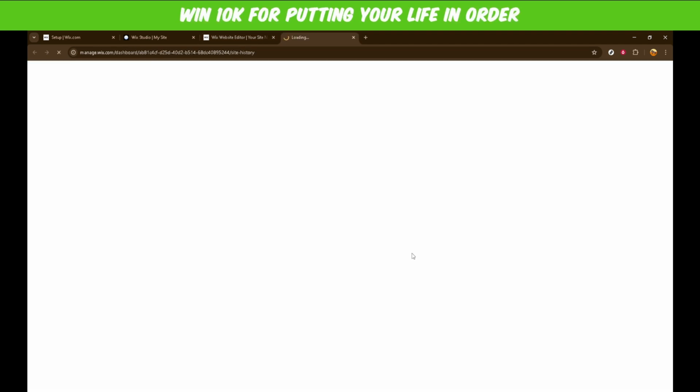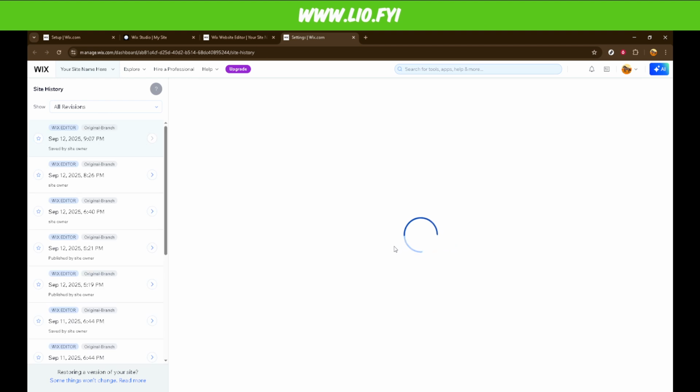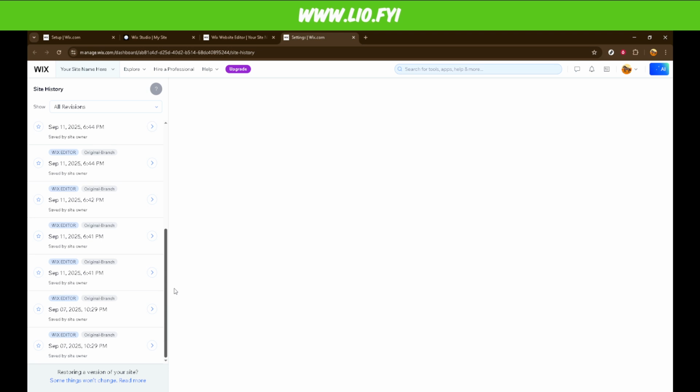History. Clicking this will take you to a detailed page listing all the changes you've previously saved. This page is particularly handy as it shows you snapshots of your site at various stages, enabling you to select the precise instance you wish to restore.